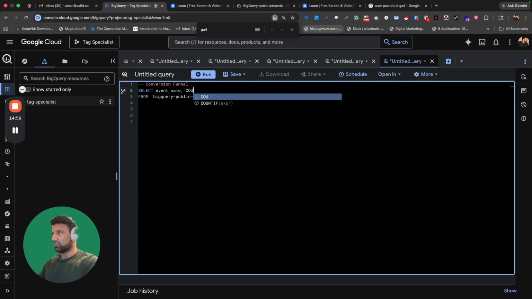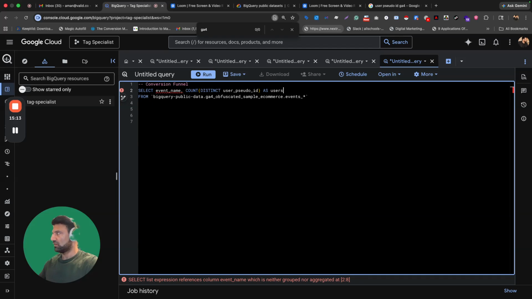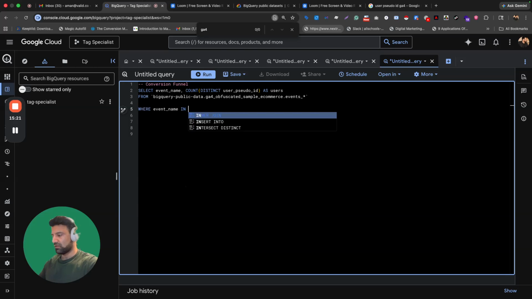So what else do you need? We would like to know the users. So similarly, like how we did, user pseudo ID, is this the spelling? Yeah, COUNT DISTINCT user pseudo ID as users from BigQuery. This is fine. And then I need to put a condition where event name in.